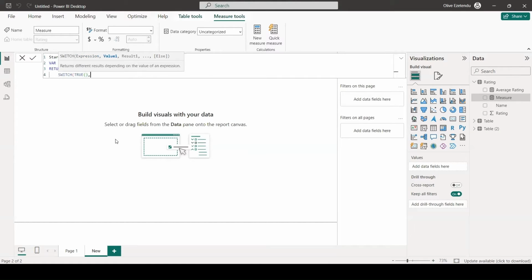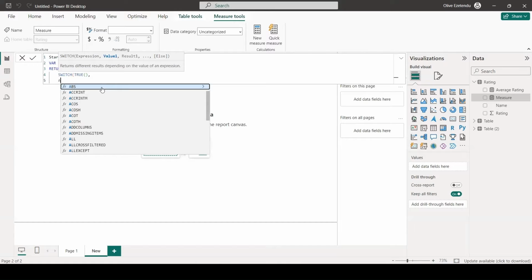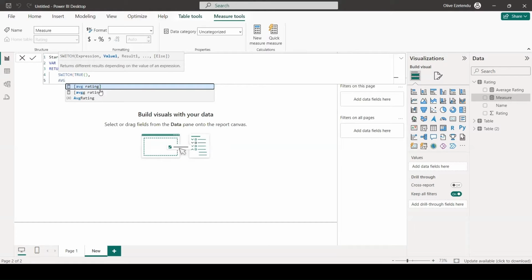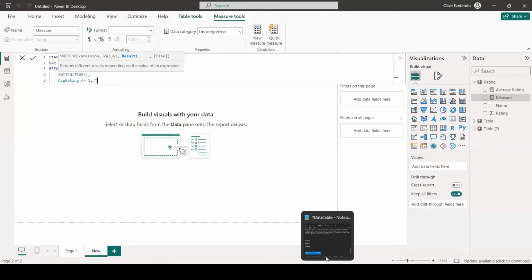Okay, so now we're going to use the comma. Switch true if our average rating, which is this particular variable that we've created now, is less than or equal to 1, we want to have the star that we used. So I'm just going to put this. Let us go and get that star, which is in our notes here.